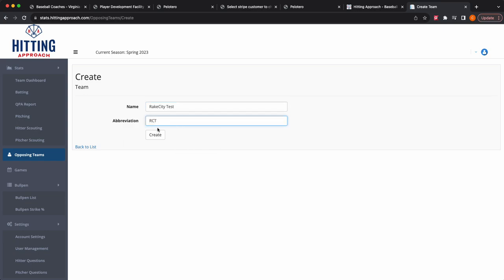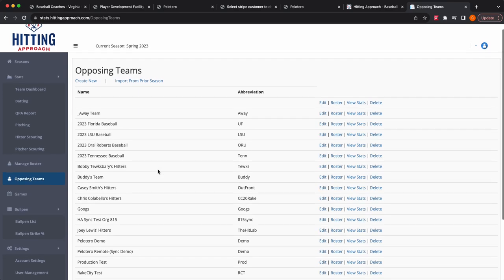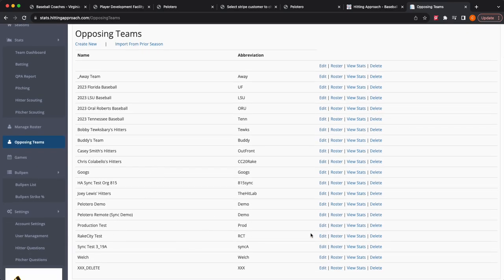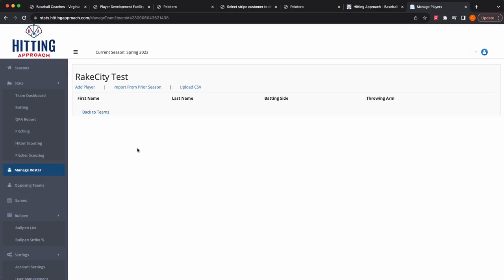RCT is going to be the abbreviation. I'm going to go ahead and create it. So I'm going to have my Rake City Test team down here. Now when I click on my team, I'm going to click on the roster. Notice how I have no players in there.